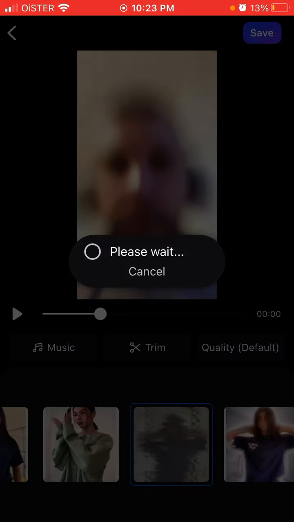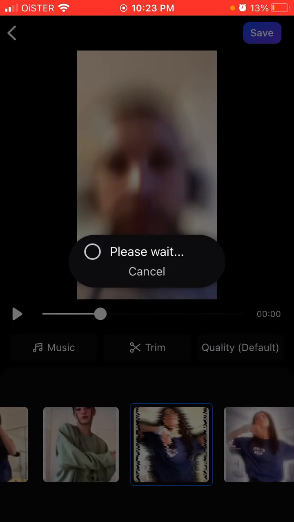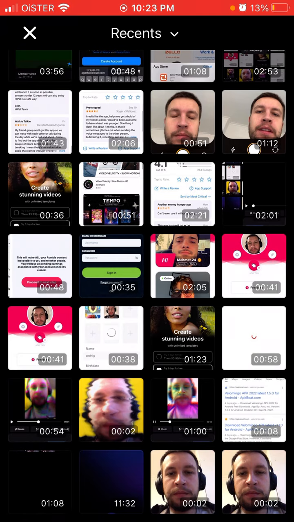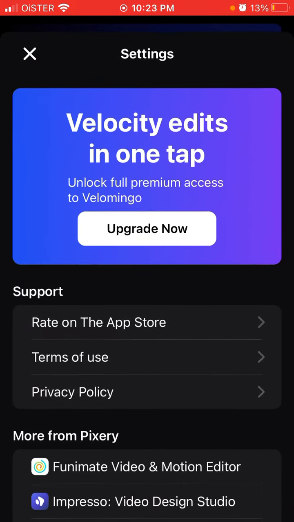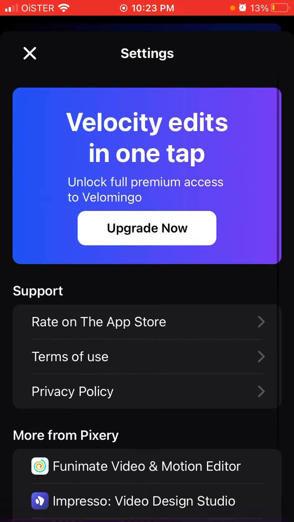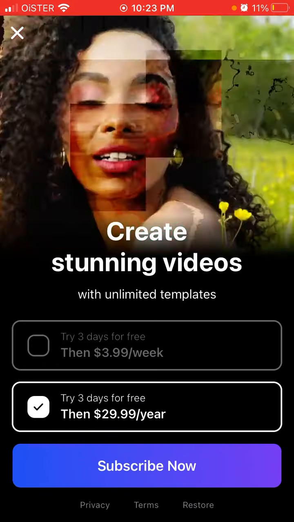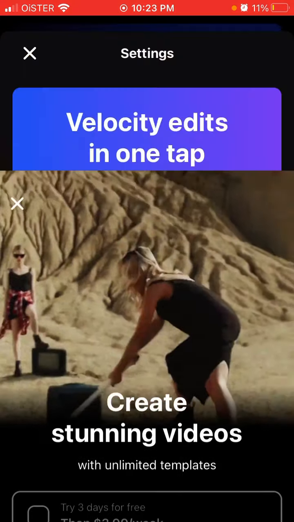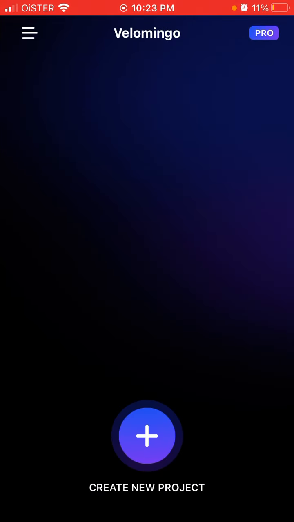So here you have that. So here's the VELOMINGO app. Yeah, you can write them on the App Store. There are terms of use, privacy policy. Velocity edits in one tab. I didn't know that. Okay, so yeah, that's that.